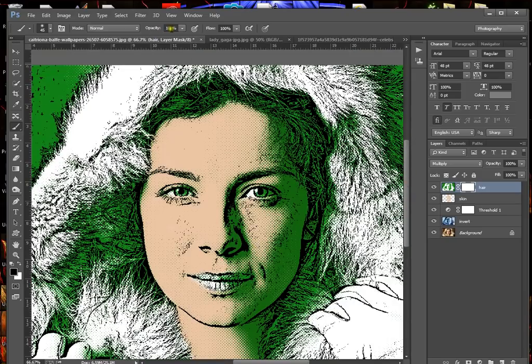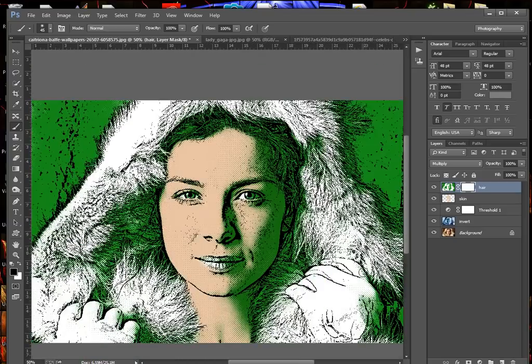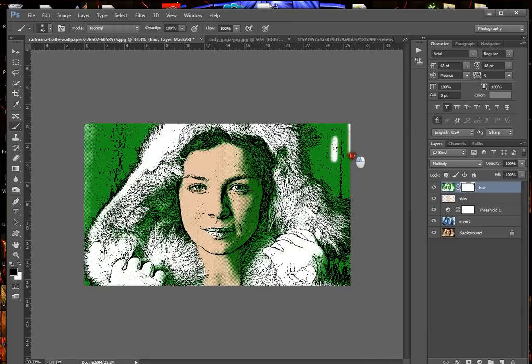So we want to have the opacity. Not everything. We want to leave this green shadow on her face. We want to leave the green on her hair. But what we do want to remove is this background, okay? Because we're going to paint in the background with a different color, okay?